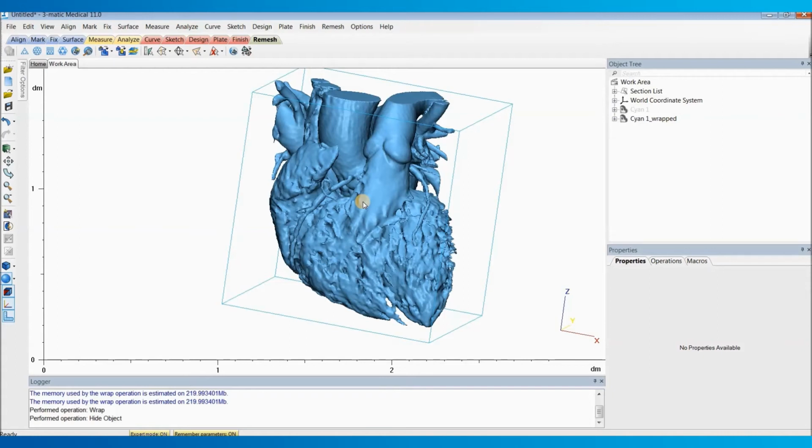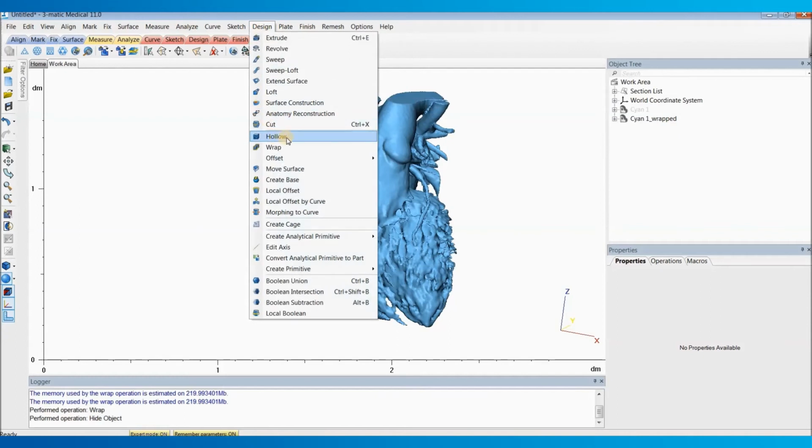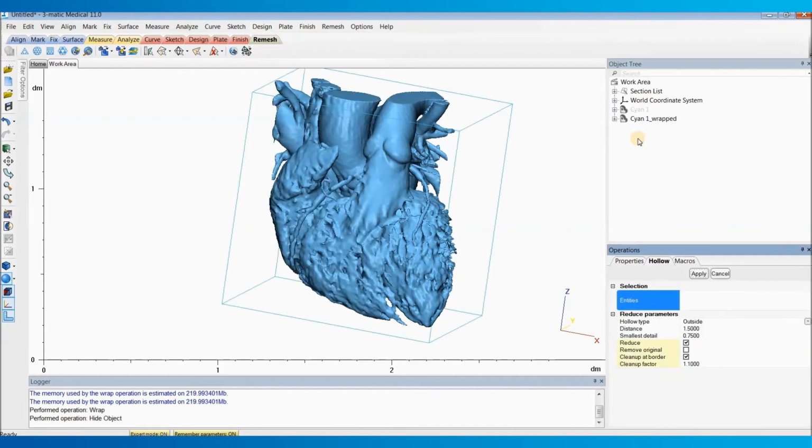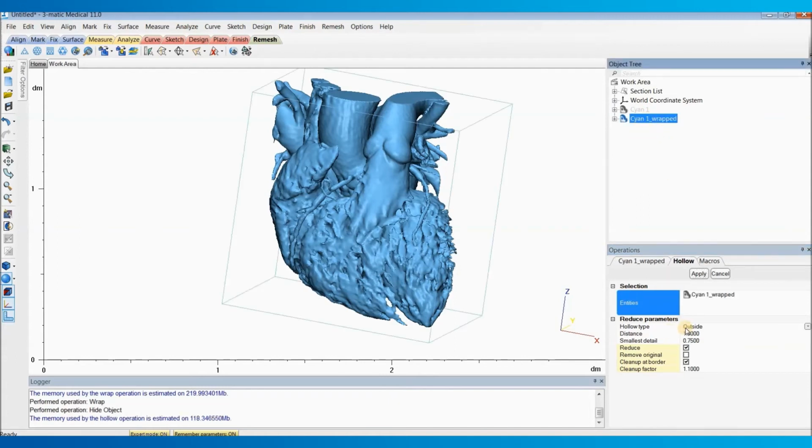model of the heart. To do that, I'm going to go to the Design menu and choose Hollow. I'll choose what entity I want to perform that on, and that's going to be the wrapped model. What we're going to do is hollow it to the outside, so this outer surface here will become the inner surface of our hollowed model. And we can just give it a uniform wall thickness. So I'm just going to put that at 1.5 millimeters.